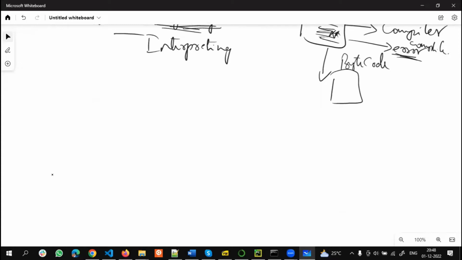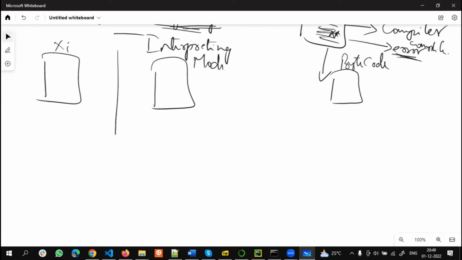Now, interpreter, as the name suggests. Take Xi Jinping and Modi. Xi Jinping knows only Chinese, Modi knows only English or Hindi. Now they want to talk, so you need a person in between. Xi Jinping says one line, "Hi, how are you?" in Chinese, and this person translates it into English or Hindi. Then Modi responds, and this person immediately translates it into Chinese.